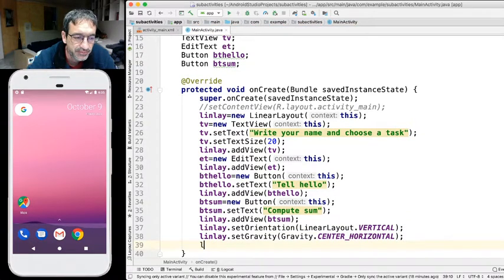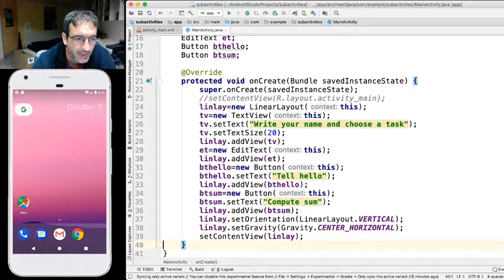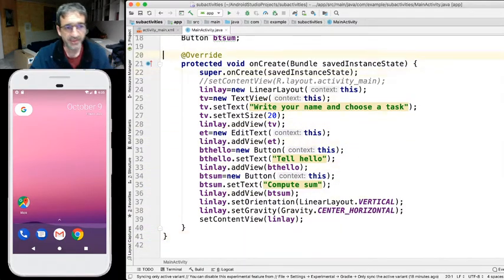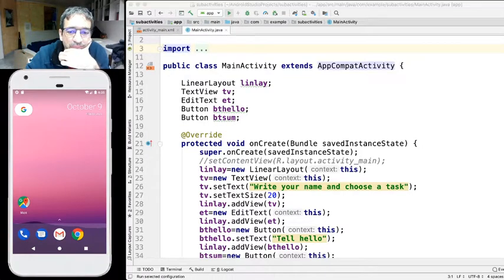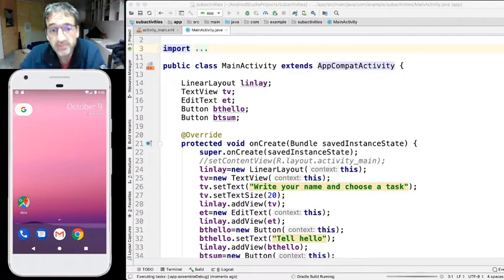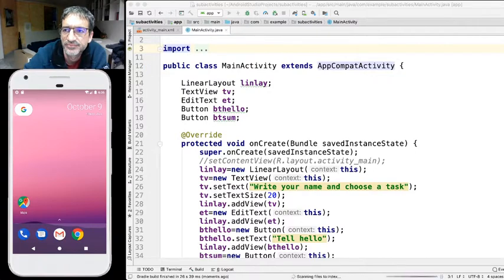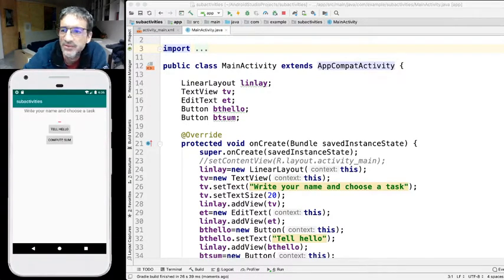Okay, I think this is all. We have the text view. We have the edit text. Okay, let's check that this is working so far. Takes a while. Well, finally.